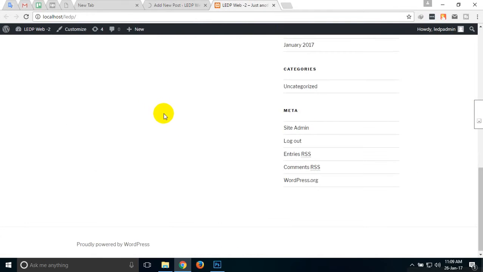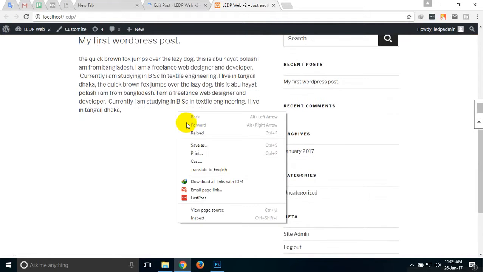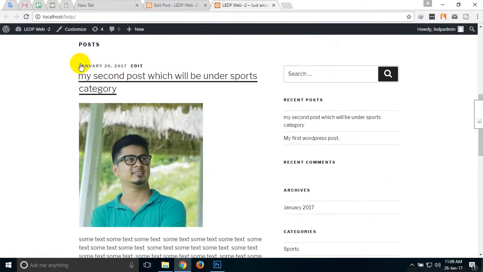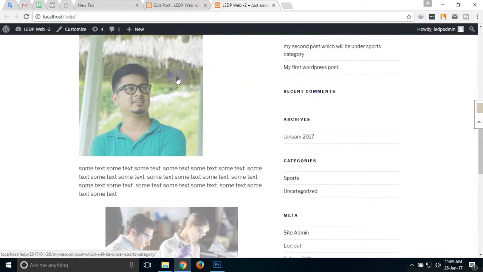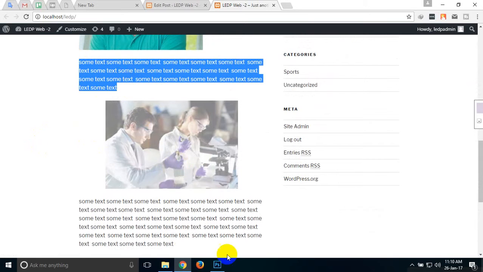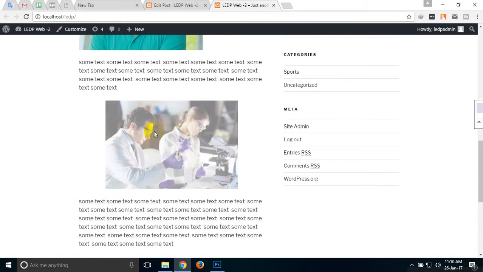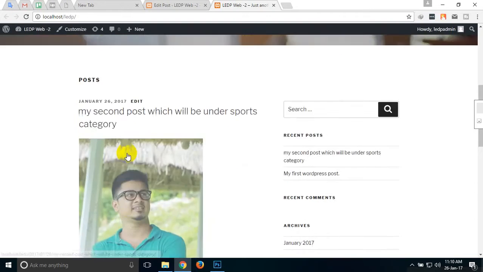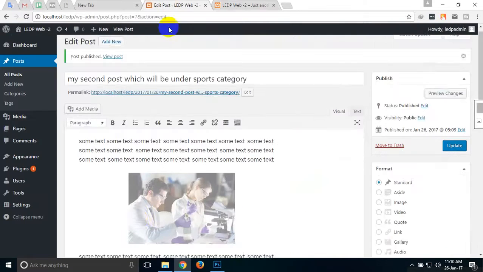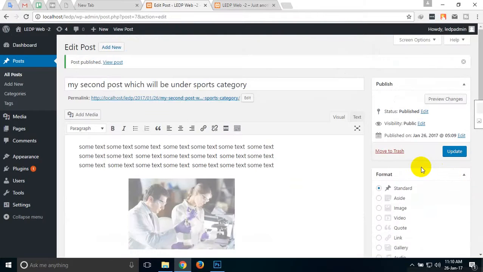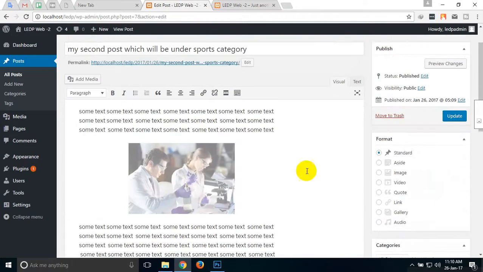and again I'm going to the front end of the site to see the post. So we see that this is our title, this is the featured image, and this is the page content text, and we also added an image in the middle of this text. That's why this image came in the middle of the text. It is the post function of WordPress. Also we can add extra features by adding some plugins.